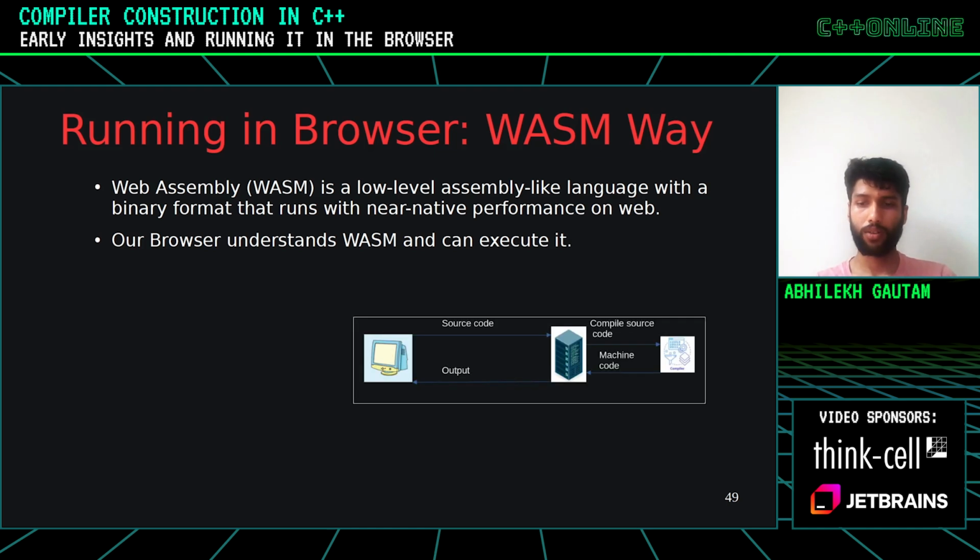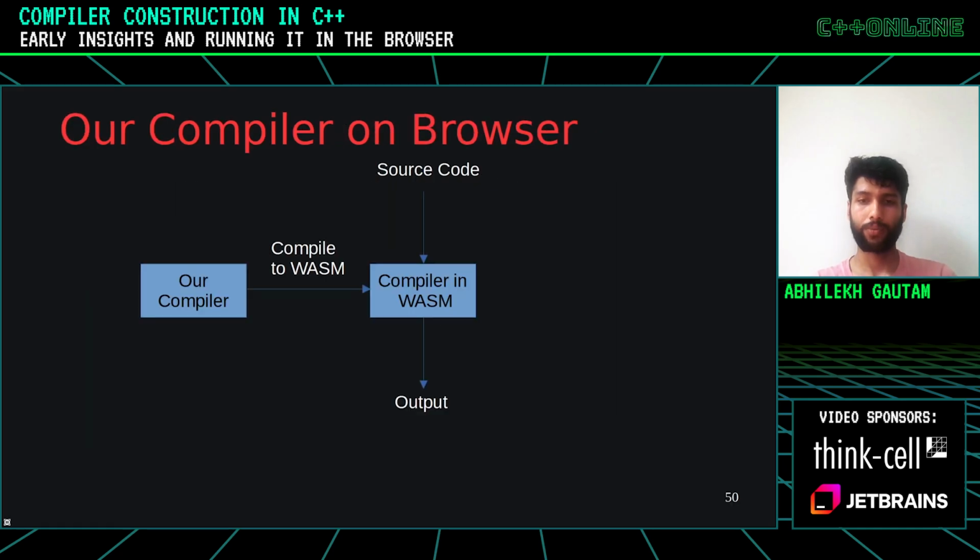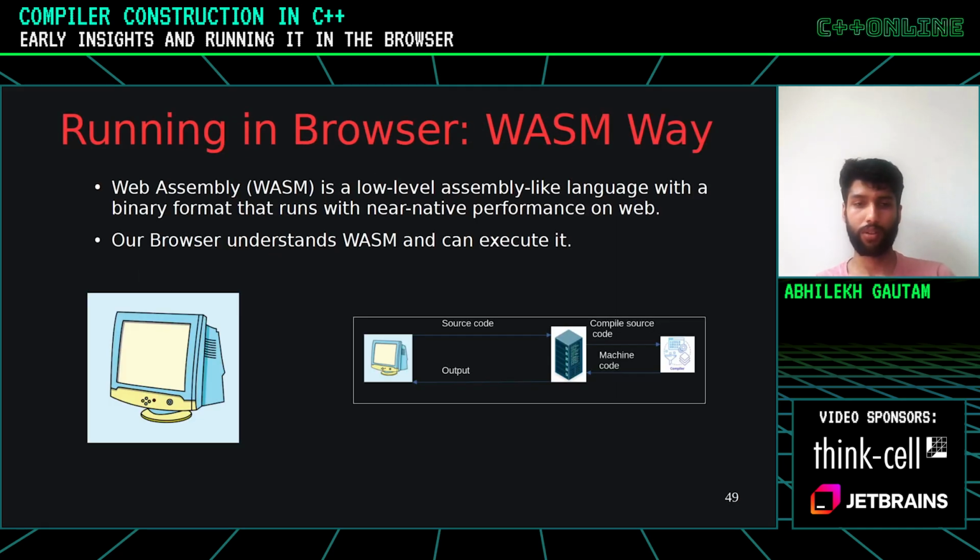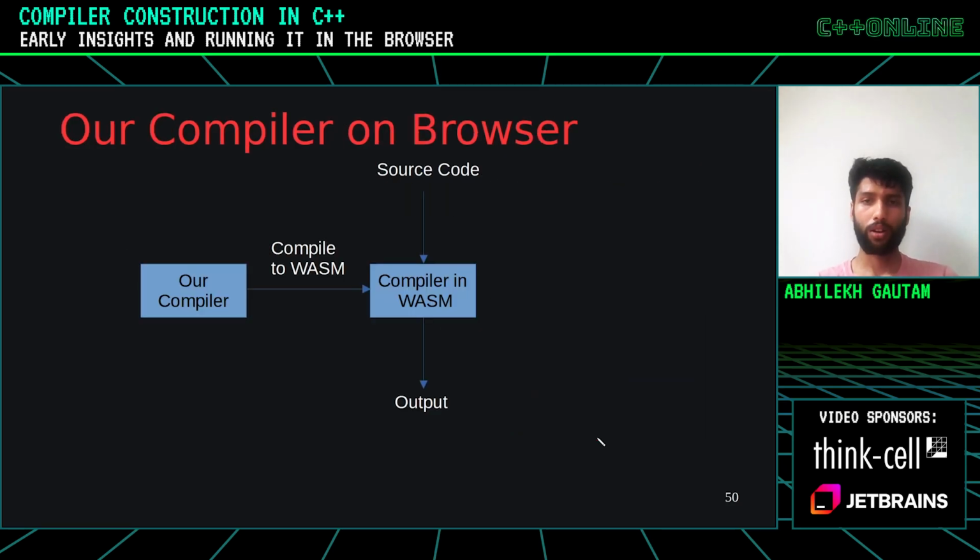So this is a traditional way, and if we use WebAssembly, we just need a client running in the browser, right? And this is just a traditional way. We don't need a server. Fine. Okay. Now let's see how we can take our compiler to the browser.